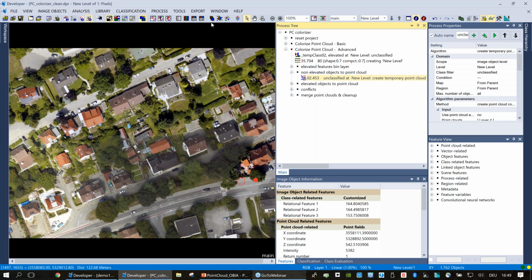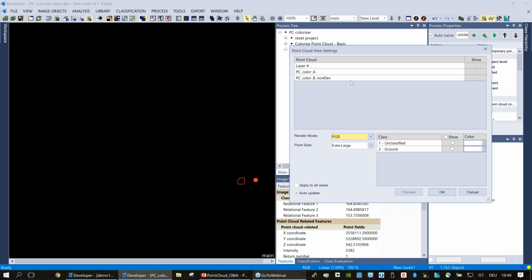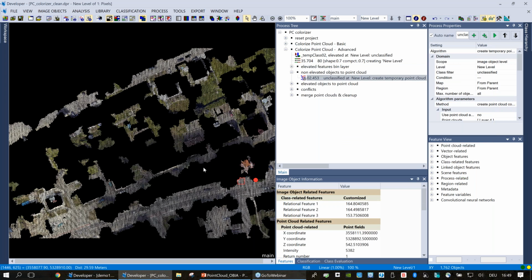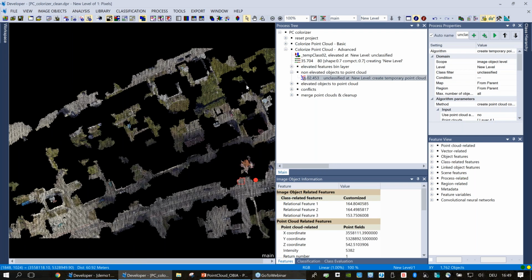Turn off our layer, and now when we go into point cloud, I see my PC color non-elevated B, and you can see we've just taken those unclassified image objects and colored the points that correspond to them based on the RGB values. So looking at those, everything looks nice at the moment. We have, of course, those holes. That's going to become a point cloud in the next step.